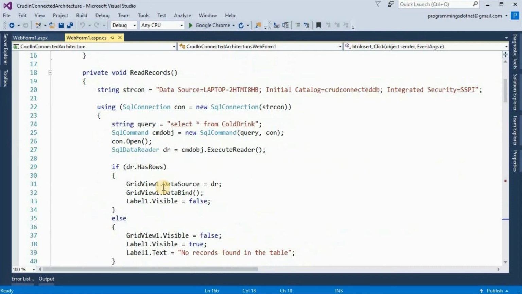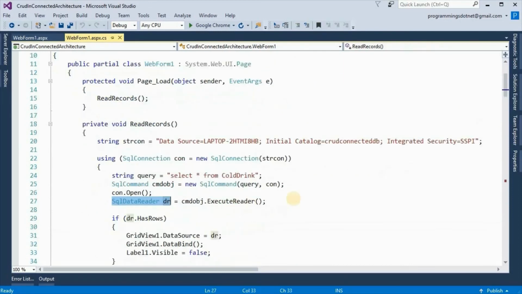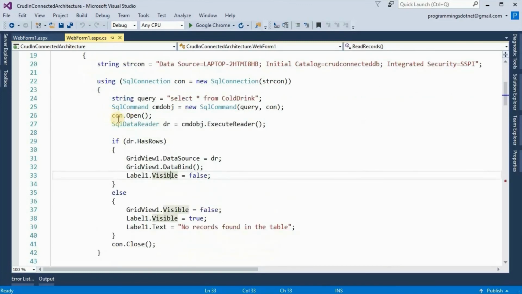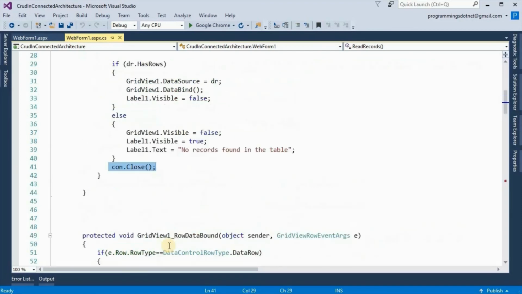In this project we have used SQL data reader, and here we are reading records and displaying records in grid view. But before the reading operation, we can see connection open, and after the reading or displaying operation or database operation, we can see connection close.